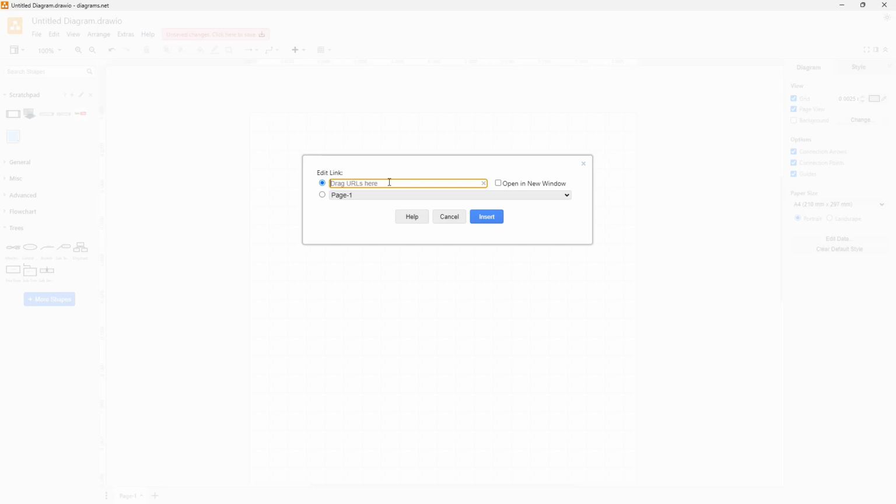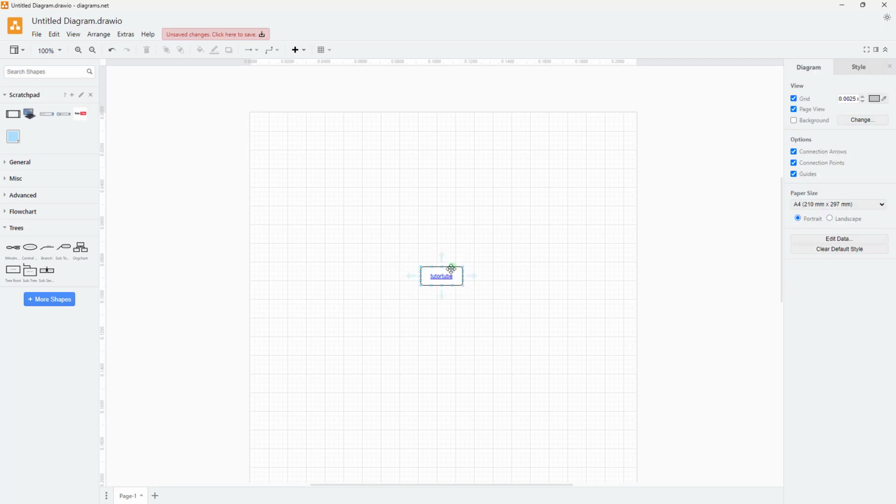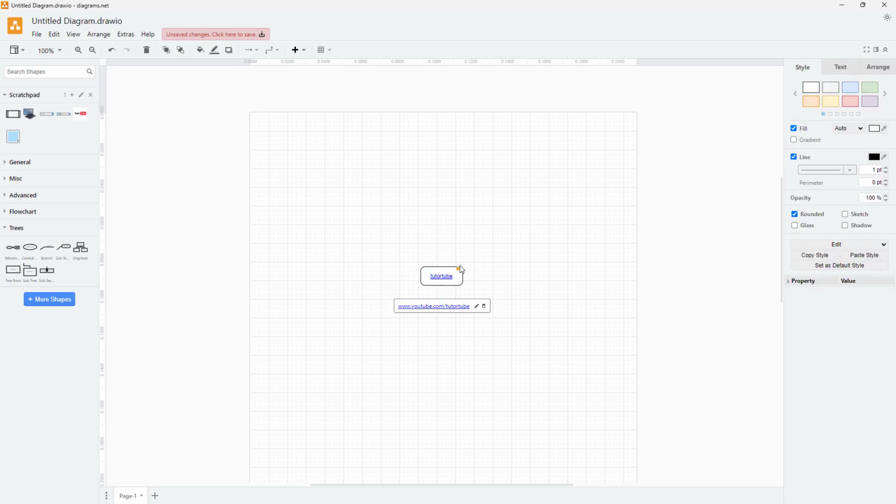So let's say, for example, I type in www.youtube.com/tutortube, then this is a URL right here. So I can just insert it, and it gets inserted as a link, as you can see right here, which becomes clickable. You can change the shape, just like this, and then format this so that it looks more like a button as well. So this is how you can insert the link.